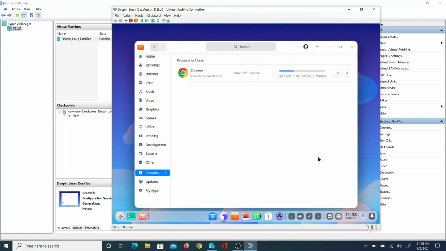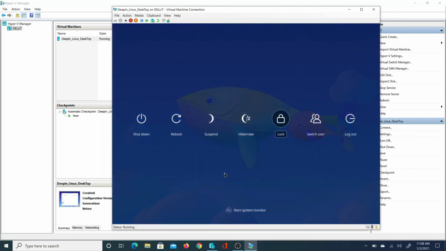And also, if you want to shut your computer down, you go over here to the power settings. You can shut it down, you can reboot it, you can suspend it. Suspend basically means it's going to go to sleep, and then you can hibernate it, you can lock it, you can switch user, and you can log out.